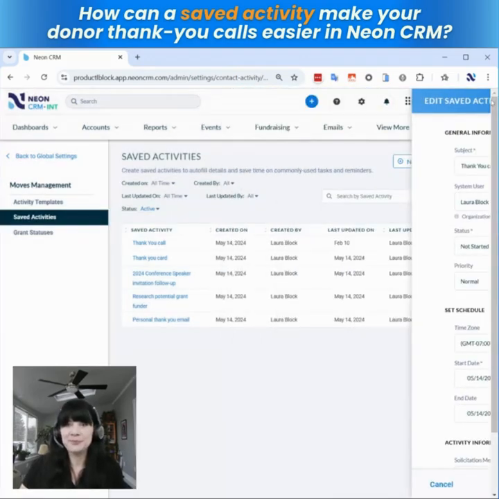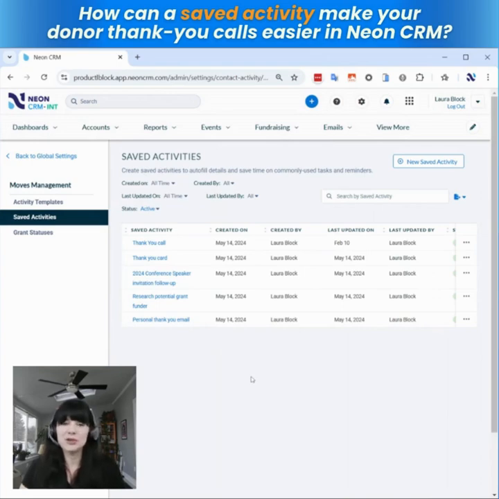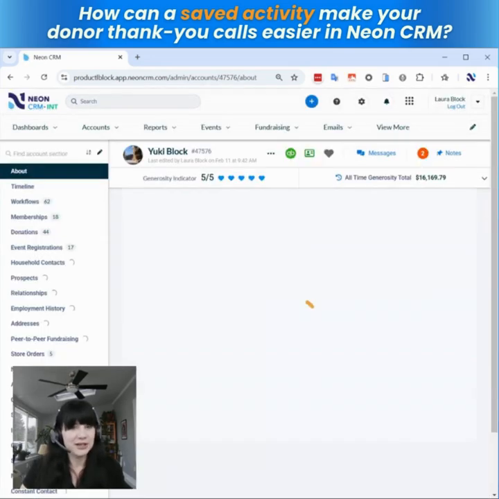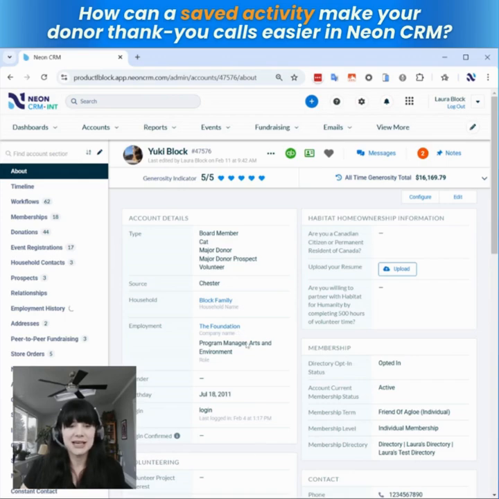Save this template. It'll live in your saved activities list. You can always come back and make changes later if something changes with that general script or you want to make an adjustment. So now you're setting up for the day, you're getting over that barrier to make the phone call. Go to your donor's account. I've got to go to Yuki's account here, of course.